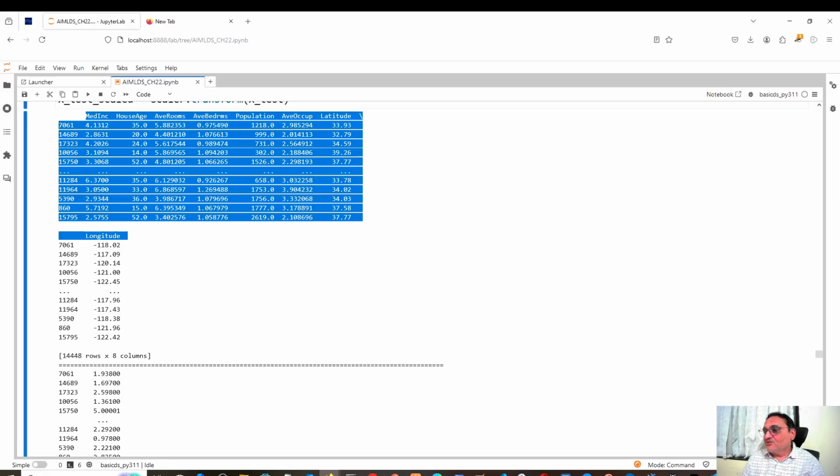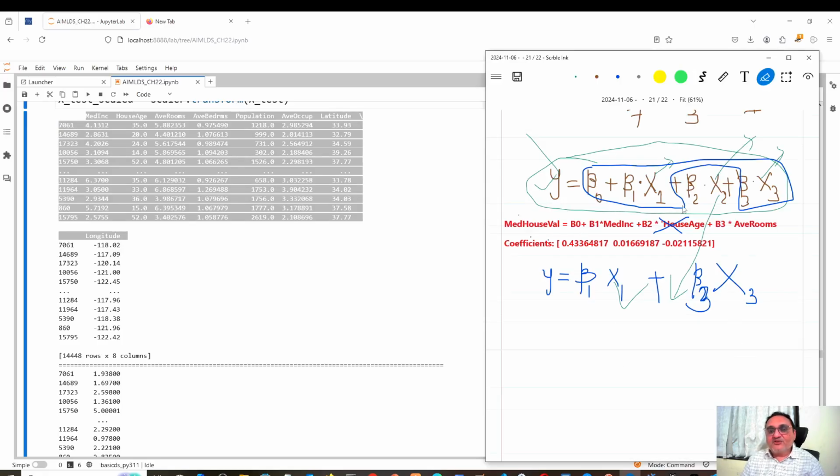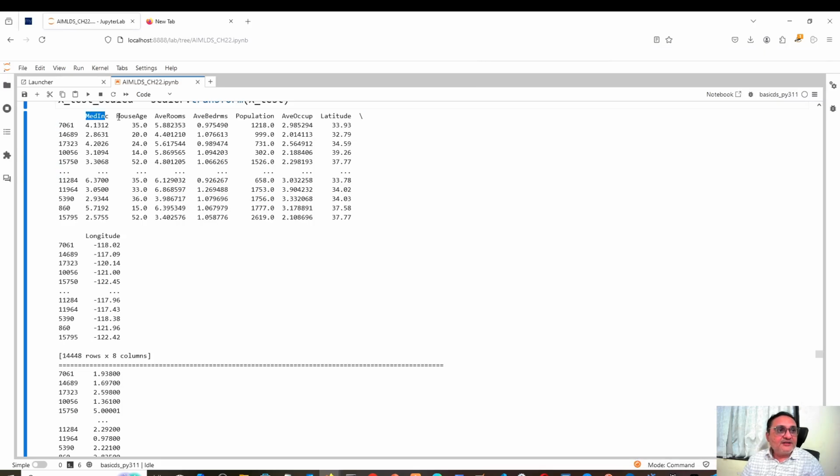So here this would become y is equal to beta 0 plus beta 1 x1 plus beta 2 x2 plus beta 3 x3 plus beta 4 x4 plus beta 5 x5 plus beta 6 x6 plus beta 7 x7 plus beta 8 x8, where this is my x1 first feature, this is my x2 second feature, x3 and so on up to this is x8 eighth feature.